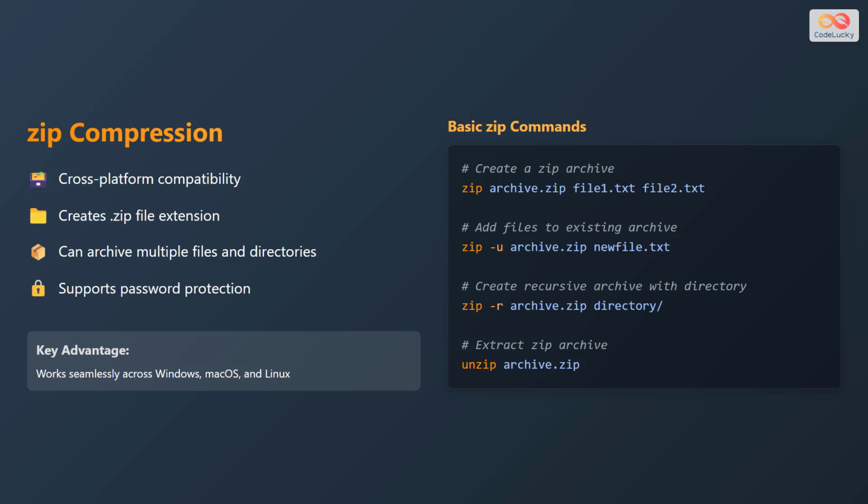Let's discuss zip compression. Zip offers cross-platform compatibility. It creates files with a .zip file extension. Zip can archive multiple files and directories into a single archive. It also supports password protection for added security.